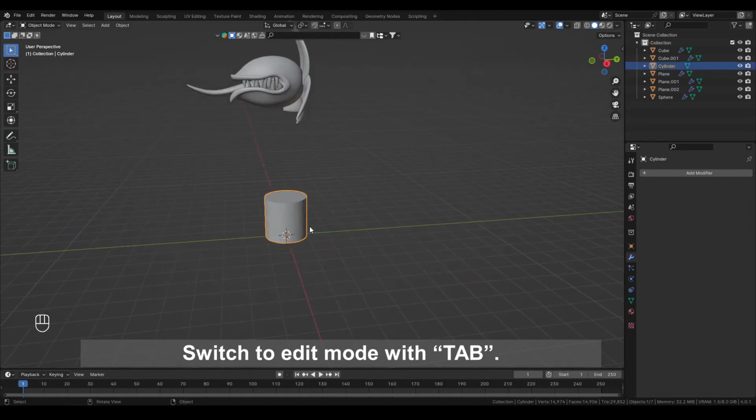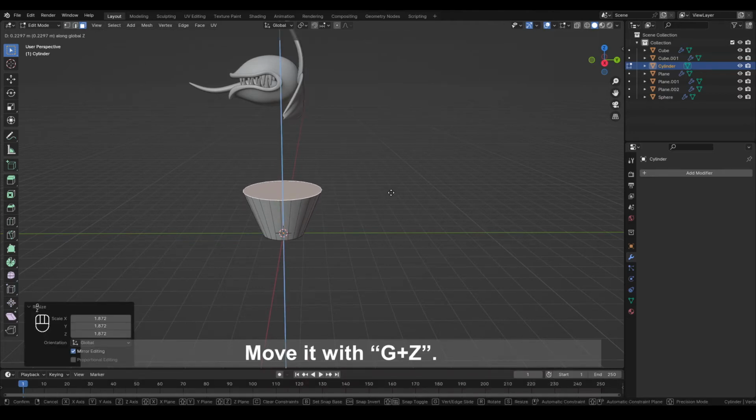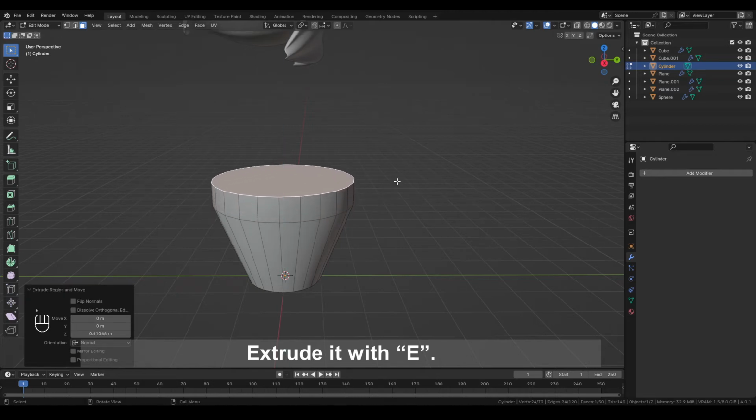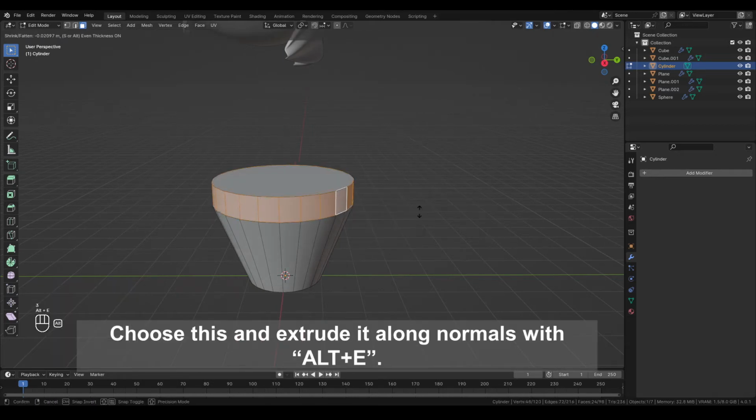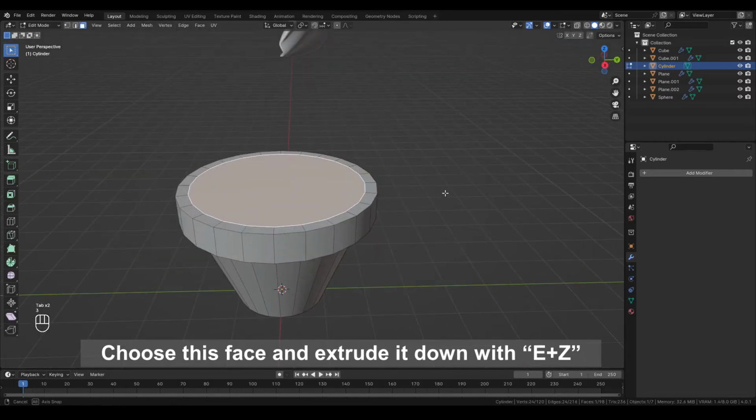Switch to Edit Mode with Tab. Switch to Selecting Faces with 3. Select the top face and scale it with S. Move it with G plus Z. Extrude it with T. Choose this and extrude it along normals with Alt plus E. Choose this face and extrude it down with E plus Z.